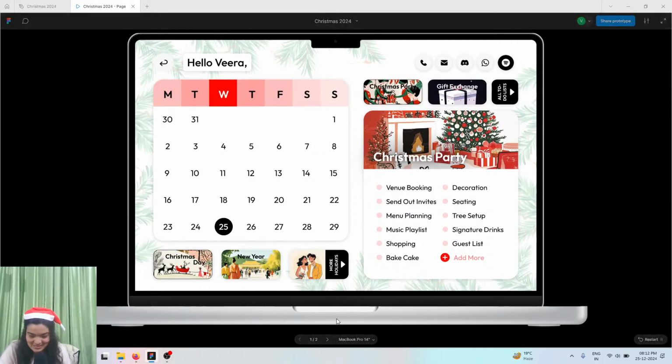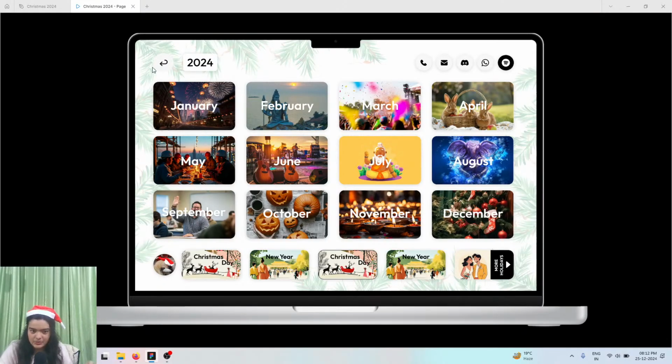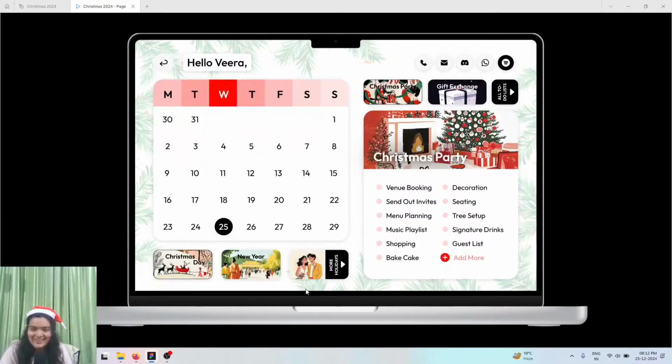And also we're going to be taking a look at the second page which we're building out. This is the complete page of the year, so you can go back through the top navigation button. Merry Christmas in the chat, everybody. Let's just begin what we're going to be designing today.